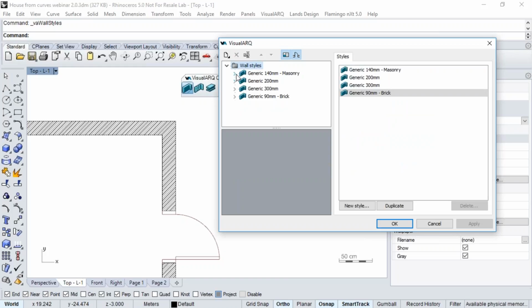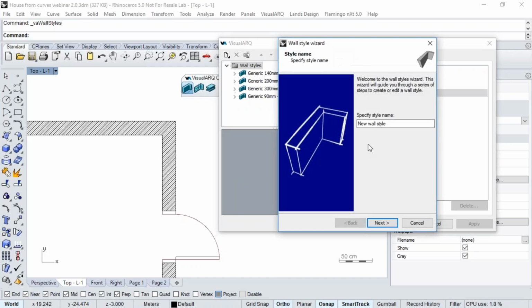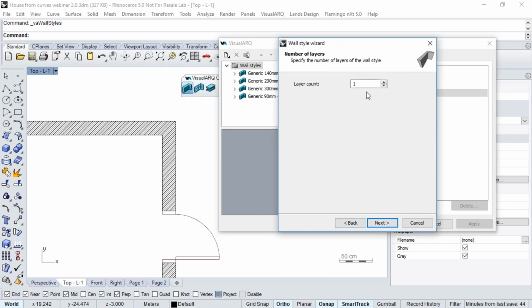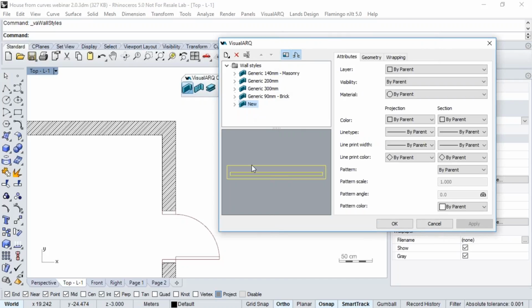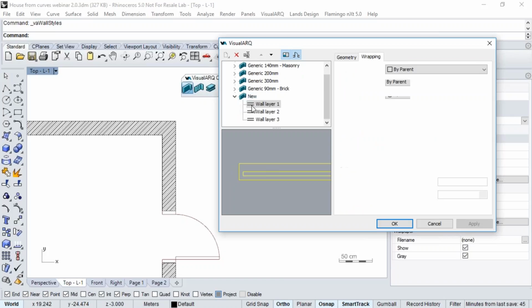If you need to create new styles, you can just run this wall style wizard and follow the steps of this wizard. So for example, let's create a 3-layer style. We define some name and thickness for each layer. Just choose the default values. And when we are done, this new style appears here in the list. And now we can edit this style further.